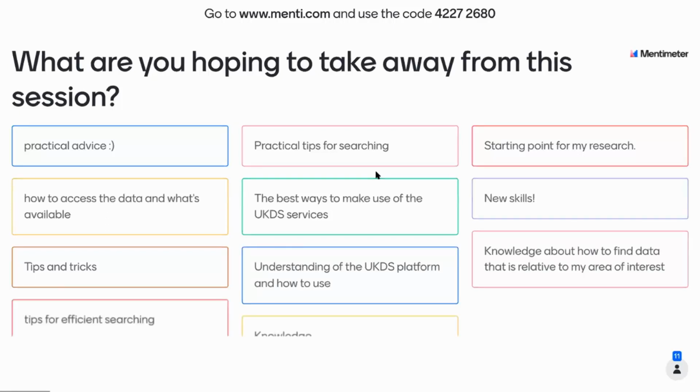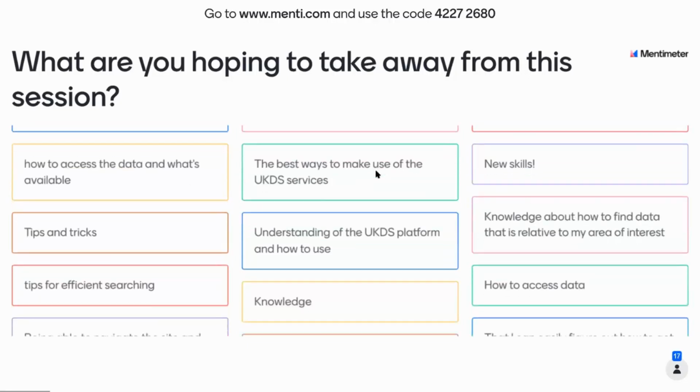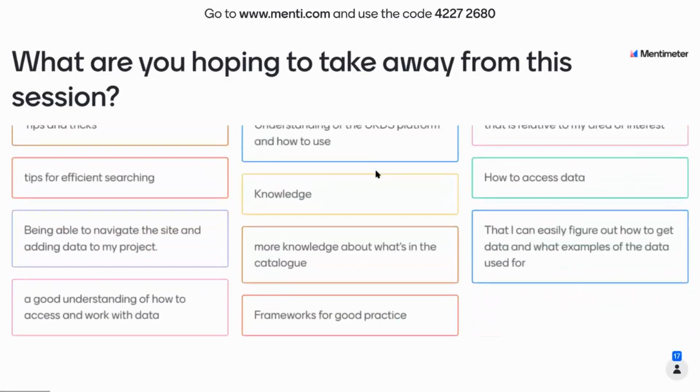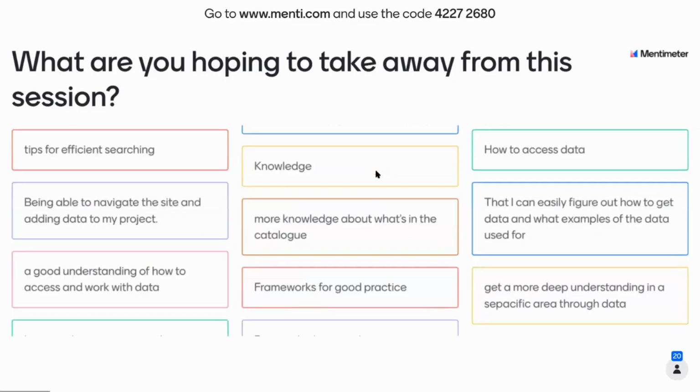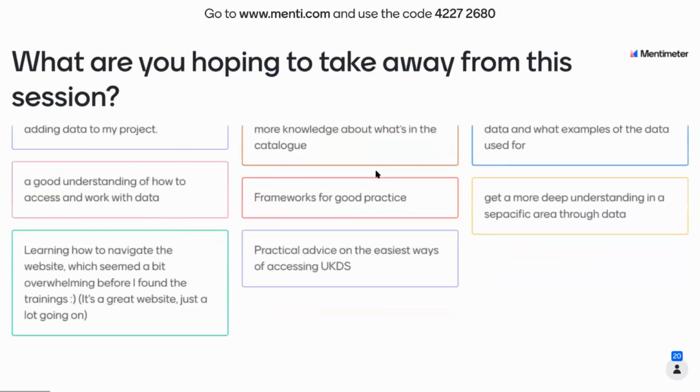New skills, starting points, knowledge about how to find data that is relative to my area of interest. Tips for efficient searching, brilliant, we'll be covering that in this one certainly. Being able to navigate the site and adding data to my project, we will be running through that as well. A good understanding of how to access and work with data, frameworks for your practice, get a more deep understanding in a specific area through data. Brilliant, again, you've come to the right place.